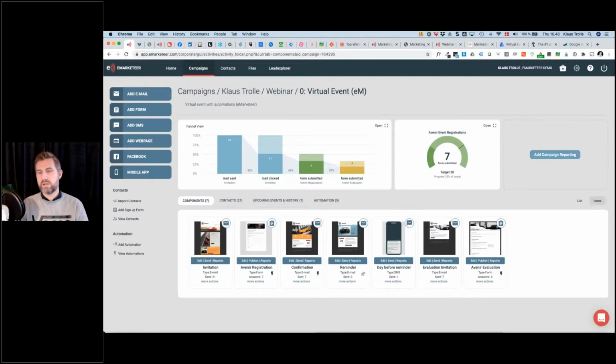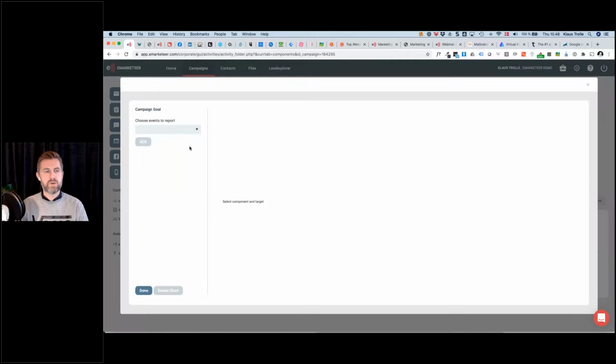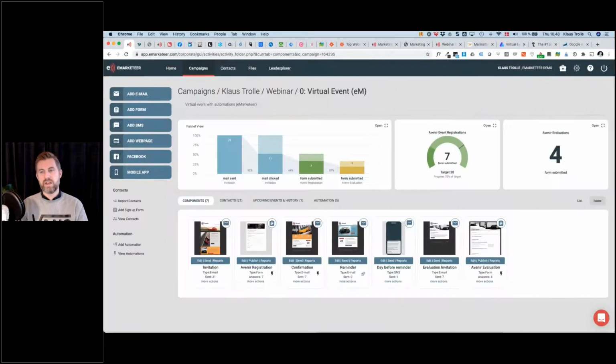And then lastly, maybe I want to do a KPI calendar. I want to see how many people have evaluated, for instance, the event. There we go. Just as a nice KPI calendar to see a nice overview there. Evaluations, done. And then my event campaign reporting is all set up and neatly laid out in my campaign here. So I have really tabs on everything that's going on.